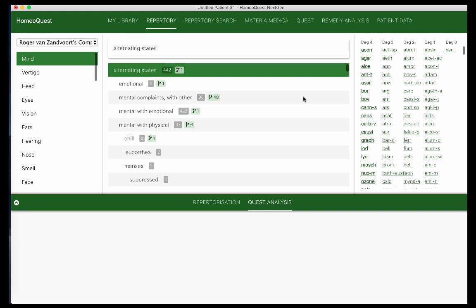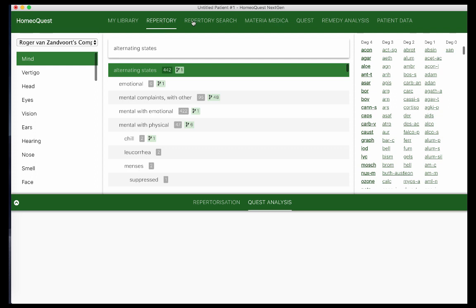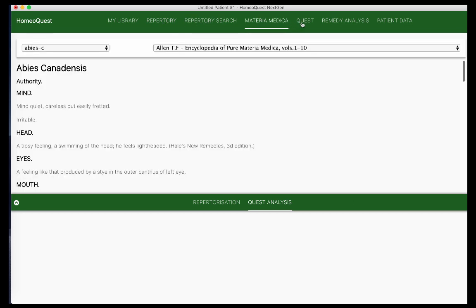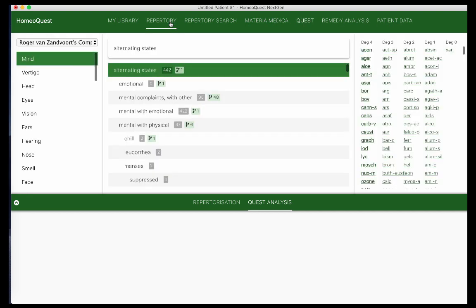I have the HomeoQuest Next Gen offline version here, and the first thing to understand is that when you open the HomeoQuest software, you have different tabs where you can move from one tab to the other: the repertory tab, the repertory search tab, the materia medica tab, the quest tab, the analysis tab, and the patient data. Right now we are on the repertory browser tab.